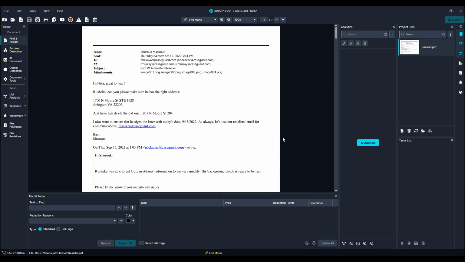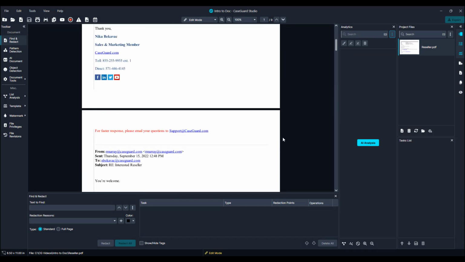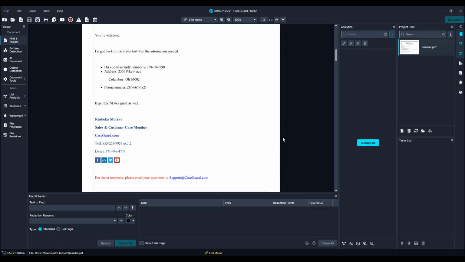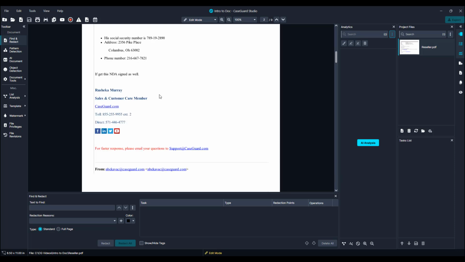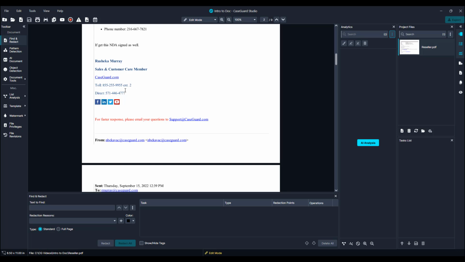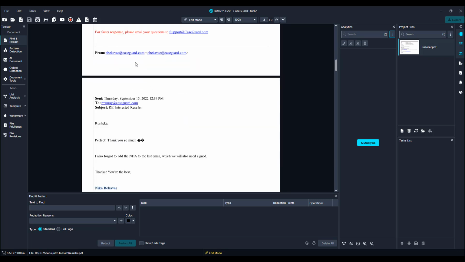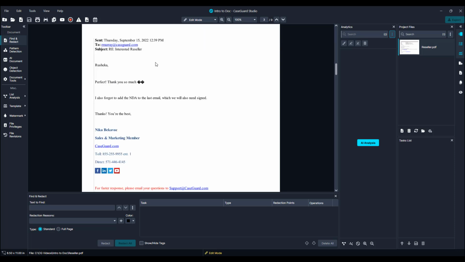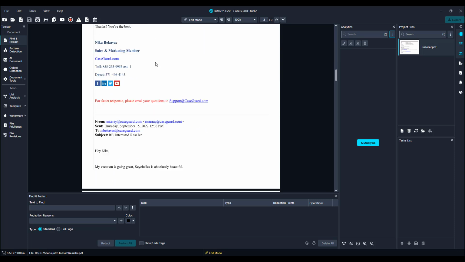In this video, we are going to be covering how to redact this 9-page PDF of an email using CaseGuard's AI text analysis and Find and Redact tools. Let's scroll through this document here and see some information that we need to redact. Here we can see that we have a social security number, address, and phone number. There are multiple phone numbers and names here, as well as some additional emails, dates and times, and URLs.